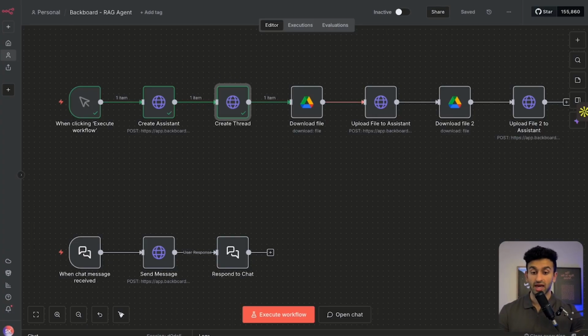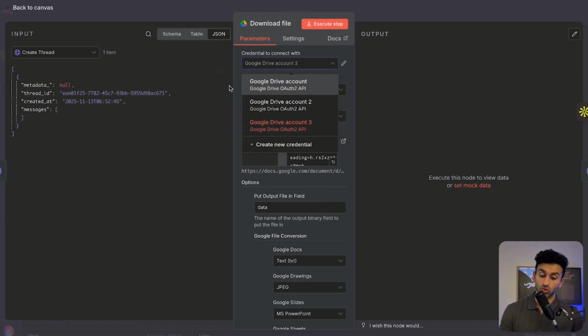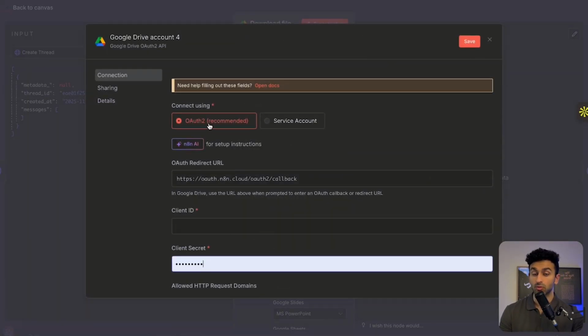Next, we actually have these documents passed into n8n, telling it to download these documents. So for this node to start off, what you're going to want to do is connect your Google Drive account. So you're going to want to create a brand new credential, and there are some OAuth authentication steps that you're going to want to follow.